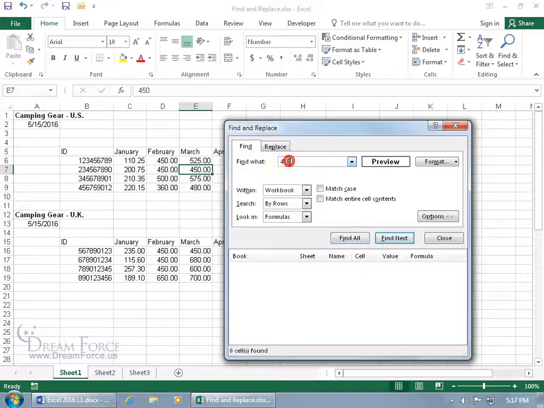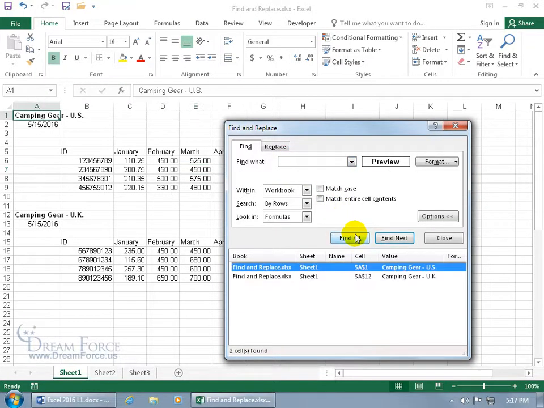So if I go ahead and delete that and say just find anything that's bold and click Find All, it did. Hey, you can see right there is the camping gear, US and the UK. And I can click and toggle in between the two by using the links down below.